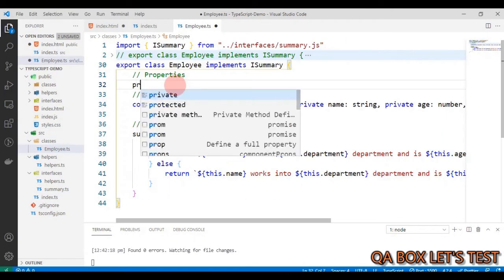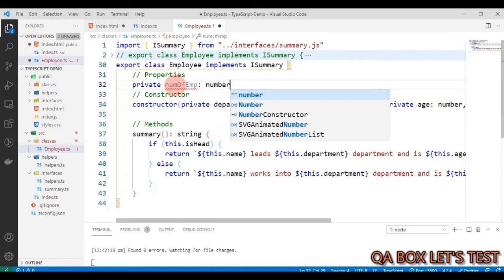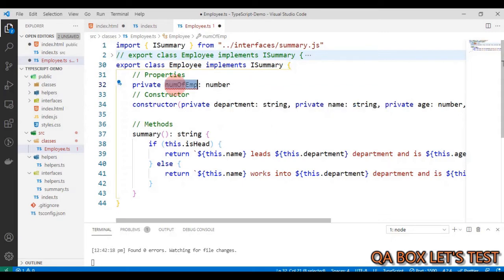Okay, private number of employees of type number. Now we need to build a logic such that every time we create a new object, we increment this property by 1. But the problem is that if we make it an instance property like department, name, age, and so on, it would be different for every object. Now we need this property to be shared by all the instances of the employee class.